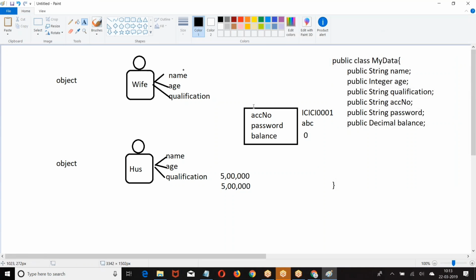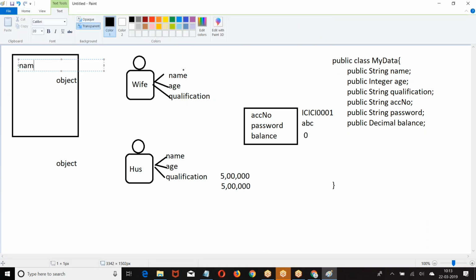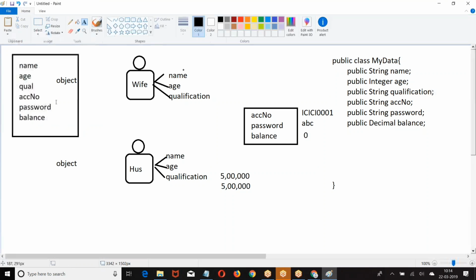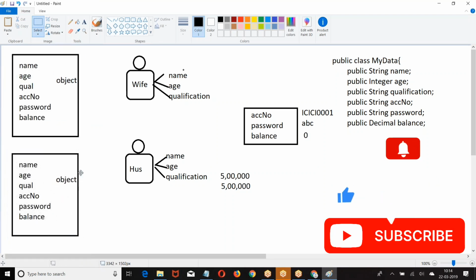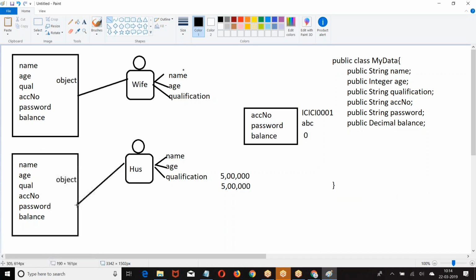When I create a class like this, when I create an object called wife, what will happen? She will get separate name, age, qualification, account number, password, and balance. Now, when I create an object called husband, again he is going to get separate. But I don't want separate data like this when I create an object for the class. So what is our intention? This data should be common.